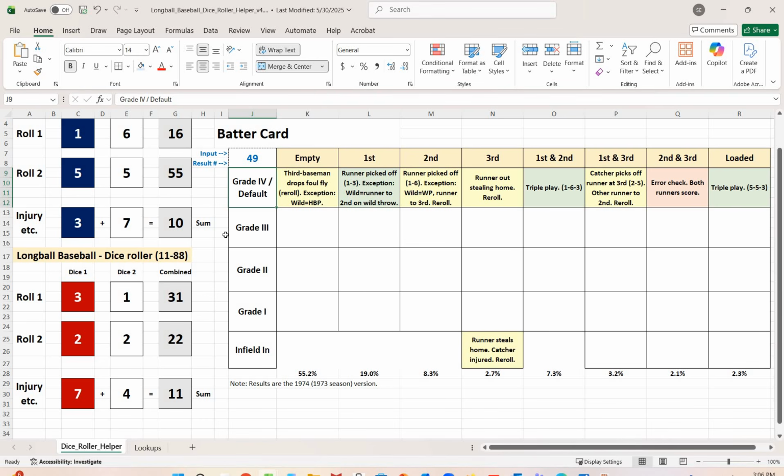49 is again some unusual things. There's some pickoffs if the runner's on first and second. If runners on third, there's an attempted steal at home, which is unsuccessful. You could get a triple play here. In a couple of instances, there's an error check.